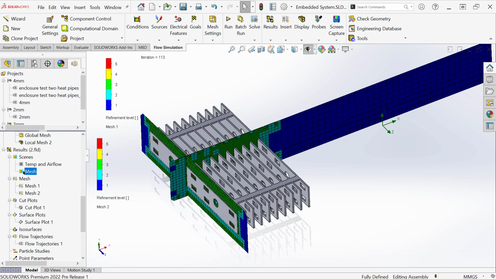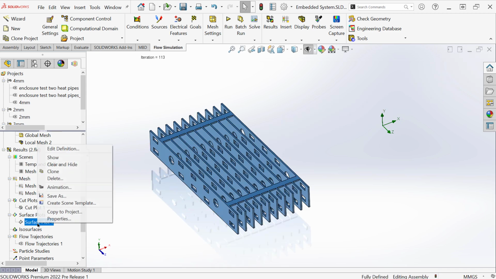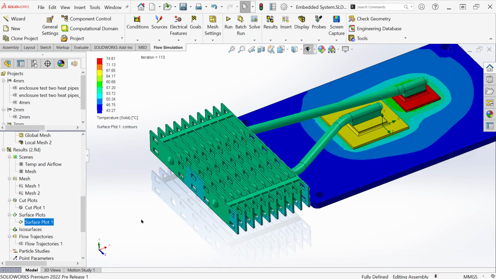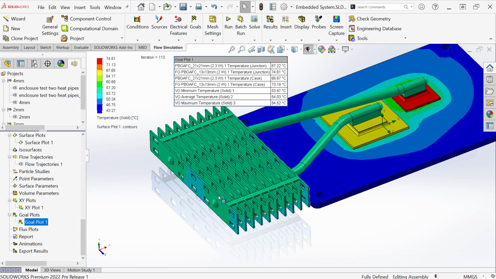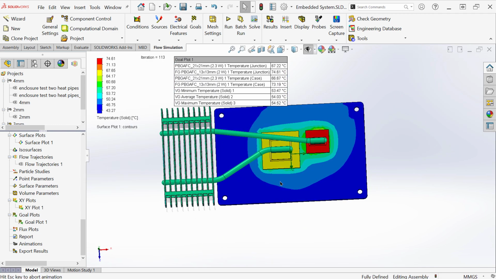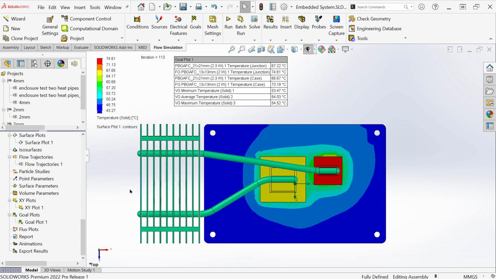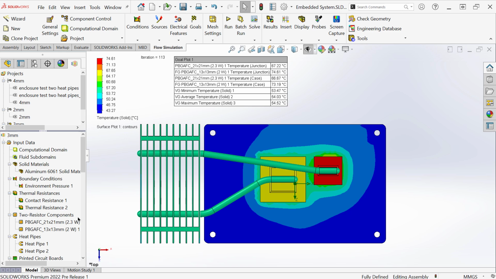To create a scenes plot, it's really easy. All we need to do is go ahead and activate any plots that we're interested in. So I'm going to turn on this surface plot. I'm going to grab my goal plot here. It's just going to give me kind of a summary of my goals. Get it into any orientation that I might want here. If I want to hide or show any components, I could do that now as well. And then all I'm going to do is right-click on scenes and say insert. And it's just going to save all of that setup that I just did.